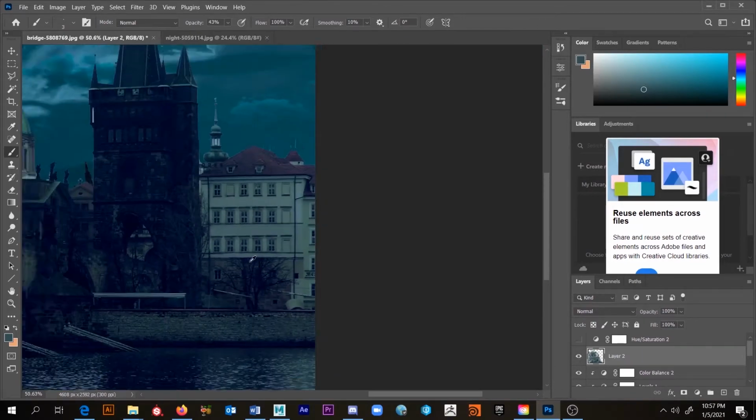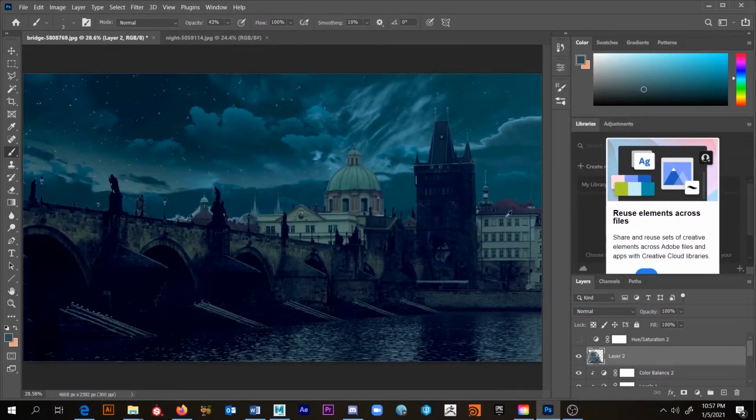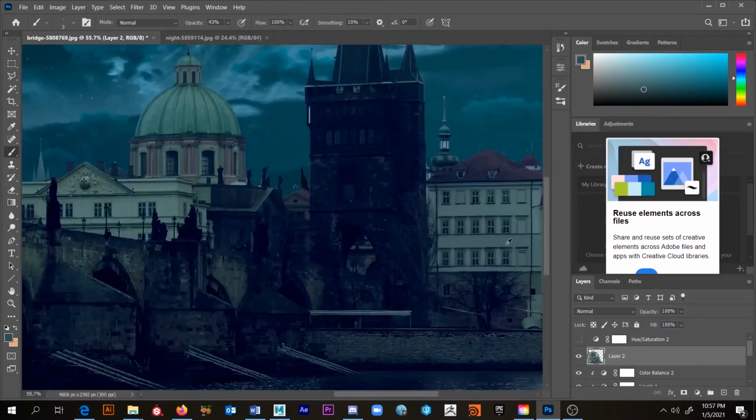So zoom out, get a sense for how that's looking. Because you do want to pop out and see how that feels from a distance, right? Because that's really how you're going to be looking at it. Okay.